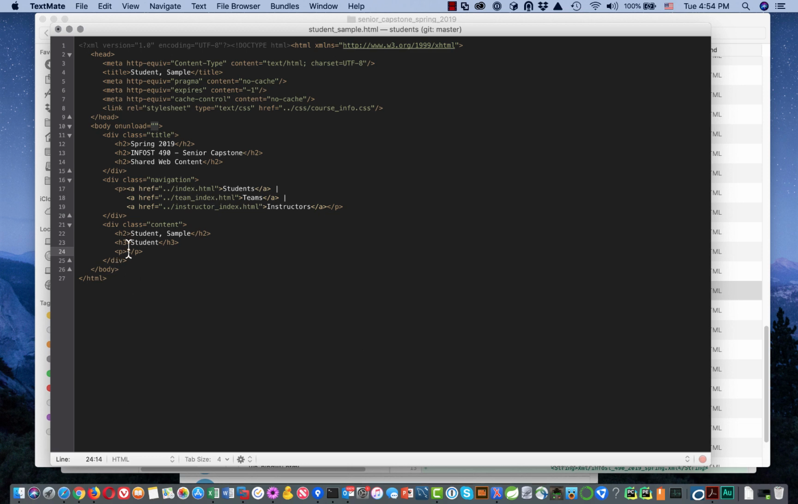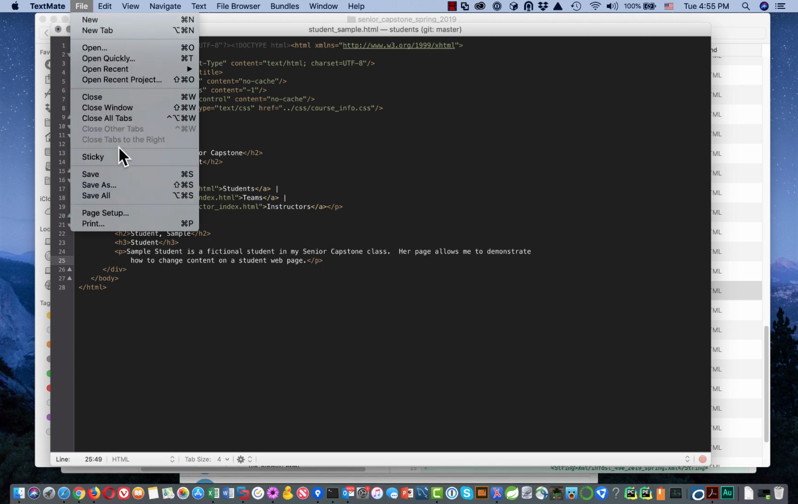That's better. P and /P for a paragraph. And I'm just going to say: sample student is a fictional student in my senior capstone class. Her page allows me to demonstrate how to change content on a student web page. Okay, that's it. So I'm going to save. This is a typical text editor. I'm going to save.